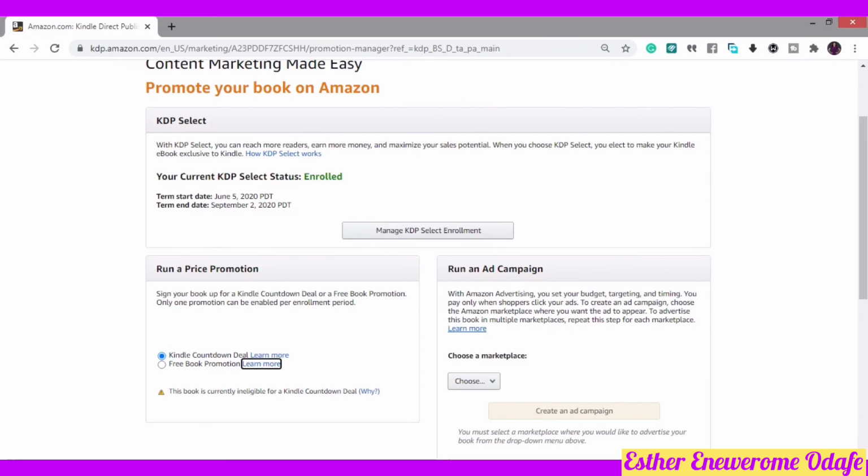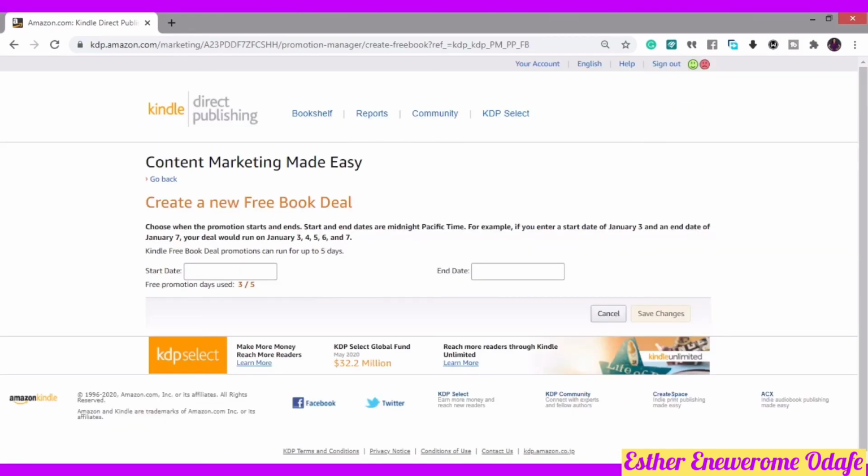So you either choose that or you choose free promotion days. Now, free promotion days is when you give your book out for free, absolutely free at zero cost. You can choose to run your promotion for 1 day, 2 days, 3 days. Maximum number of days is 5. As you can see here, I've already used 3 out of 5 for this particular book, my Content Marketing Made Easy book, because the book I just published now is not live yet. So I'm trying to use my previous book to show you an example.